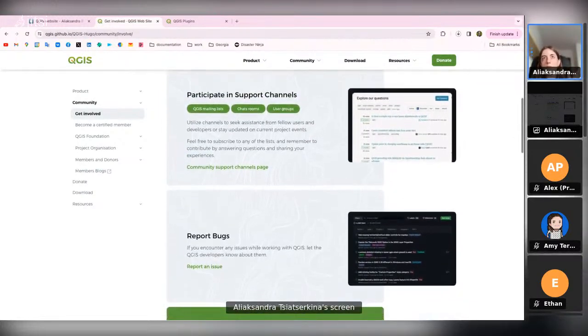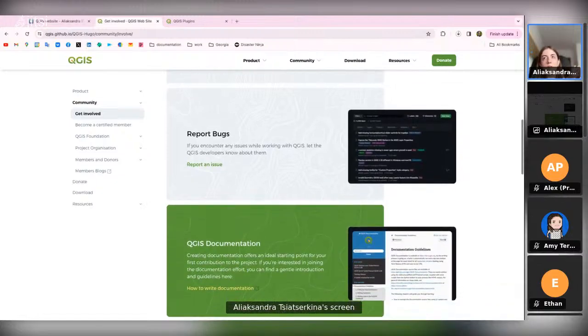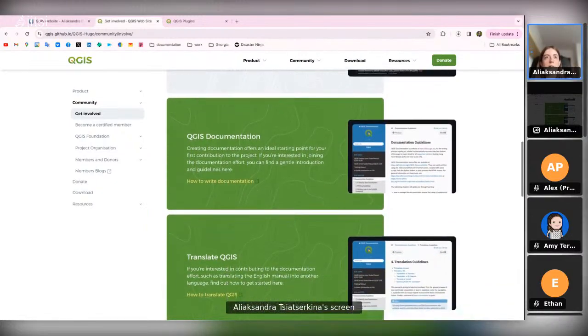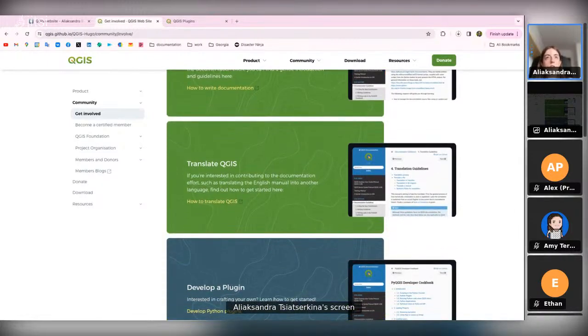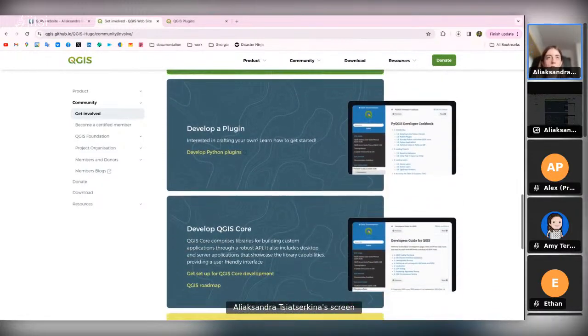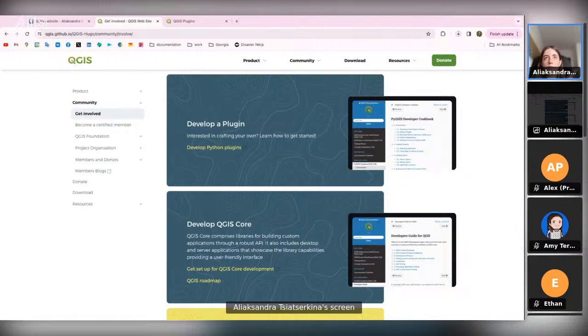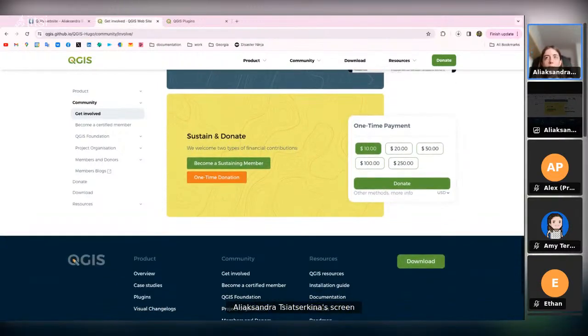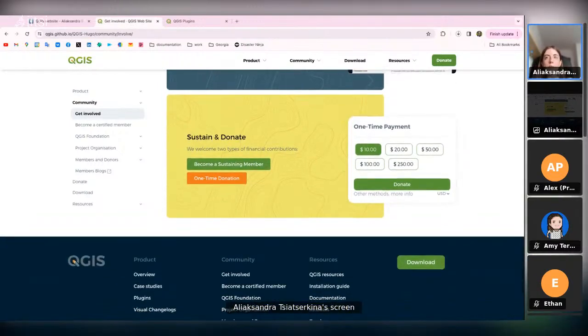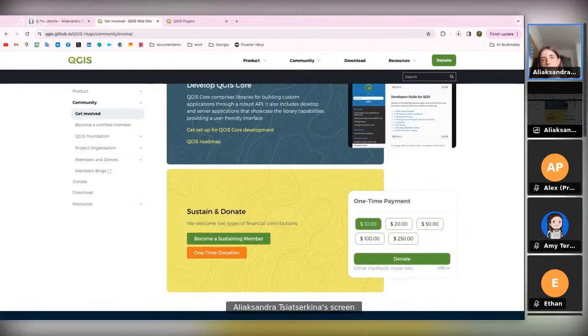I can participate in support channels. I can report bugs if I find them. I can create some QGIS documentation, or I can translate QGIS. If I am a developer, I can develop a plugin. Yep, develop QGIS core. I can also participate in this direction of contribution. And of course, I can donate to the community and make it better.